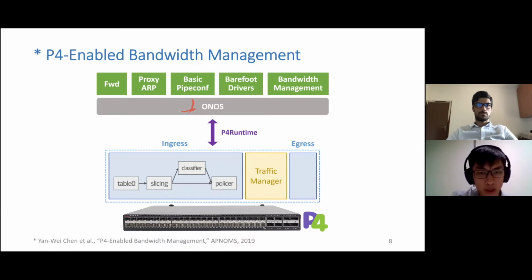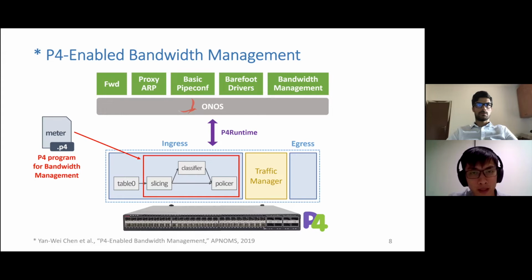As we mentioned before, we use SDN and a programmable data plane. For the programmable data plane, we modified the basic pipeline. We insert a meter.p4, which is a P4 program for bandwidth management. We insert it after the basic pipeline in the ingress pipe. So here we have three tables: slicing, classifier, and parser.